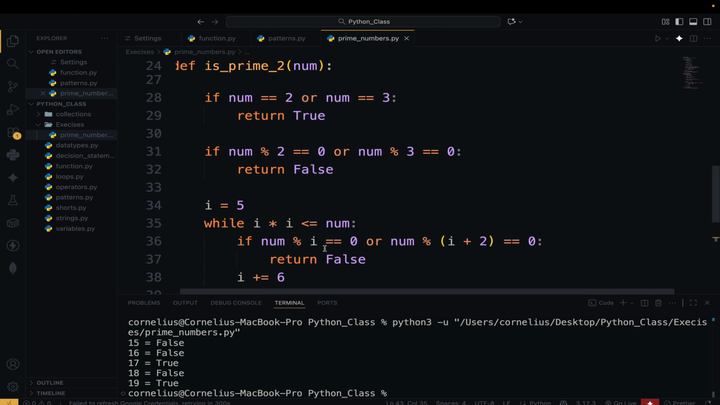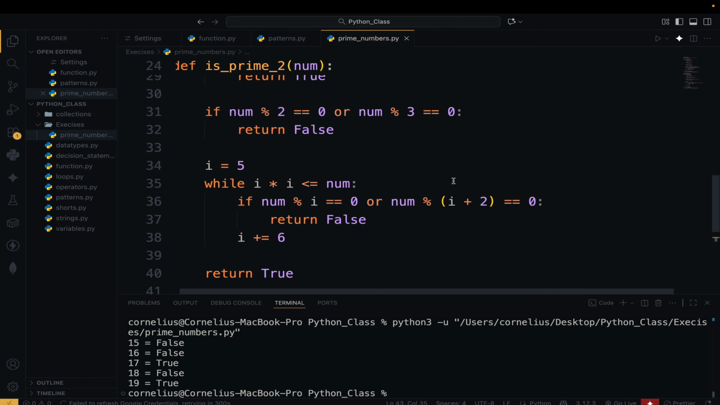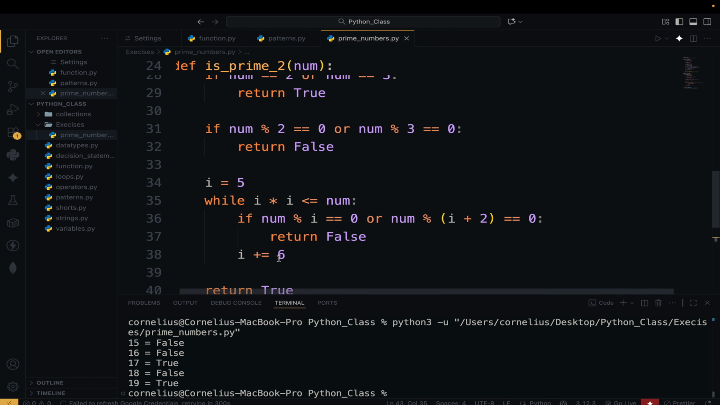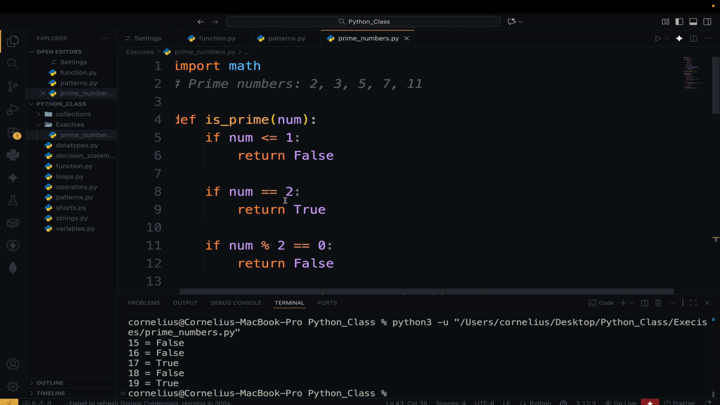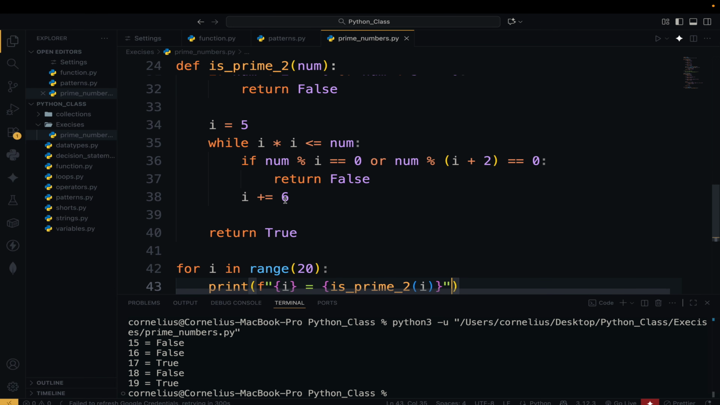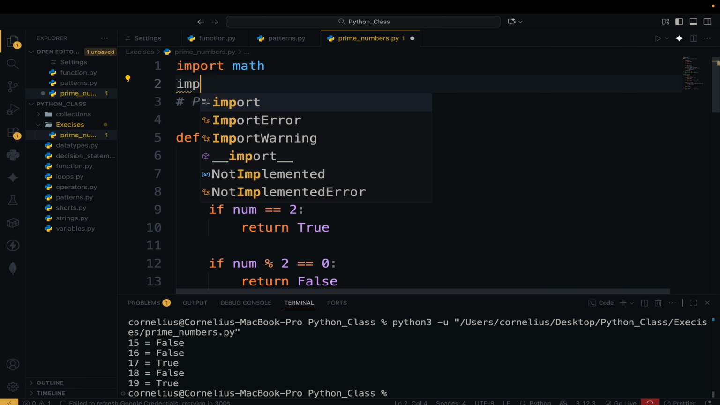If the number is divisible by i, or the number is divisible by i plus 2, it should be false. What we are simply doing is checking if there is any number that is divisible by another number other than 1 and itself. That is what this while loop is doing, and we are moving at the rate of 6 steps. So this is much faster than the square root one we did in the first instance. So let's even go ahead and check for the performance. All right, so I'll import time.